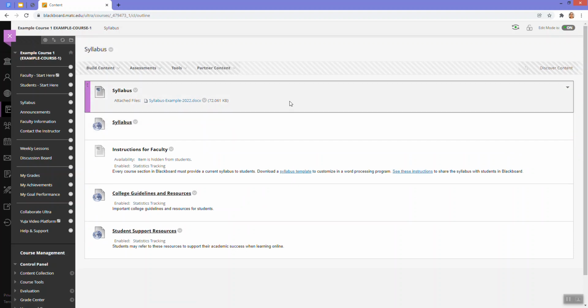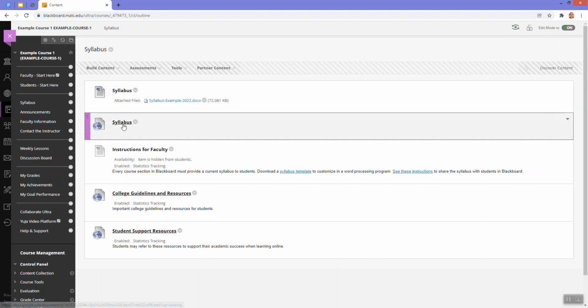So notice the difference here. The item has a little paper icon here and a file to download. You'll see the file extension there. The syllabus, that's a Google document, is just a link with the hyperlink icon.